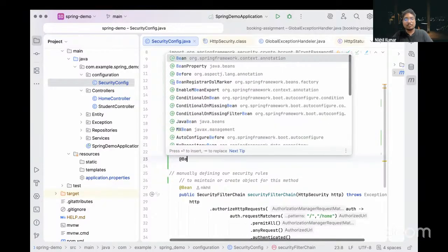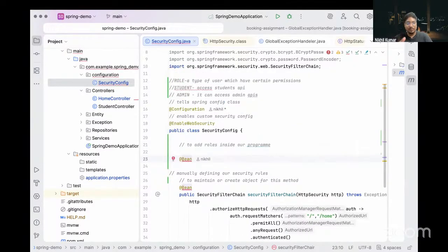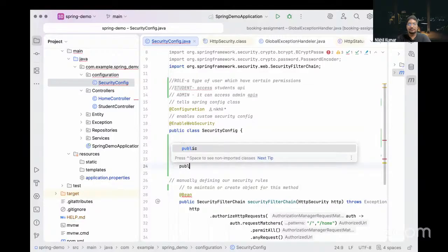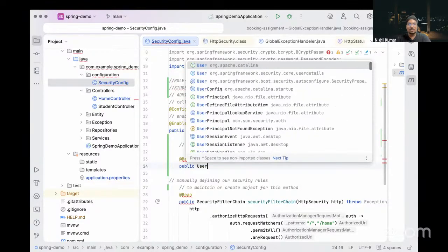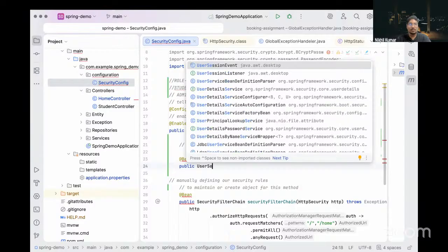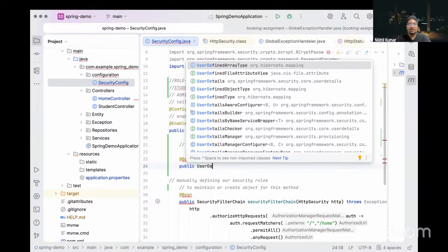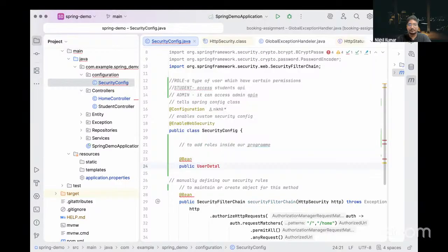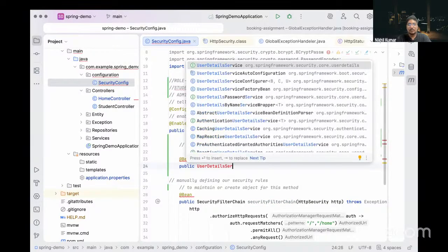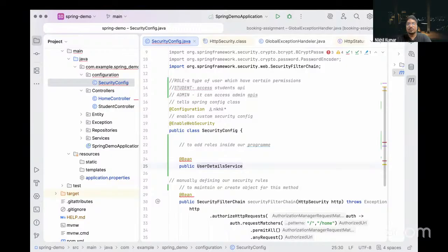We have to use a bean here. We will create a bean inside this security config. And using this bean, we will create a public user details service. What is this user details service? Inside this user details service, we will be storing our users' data.